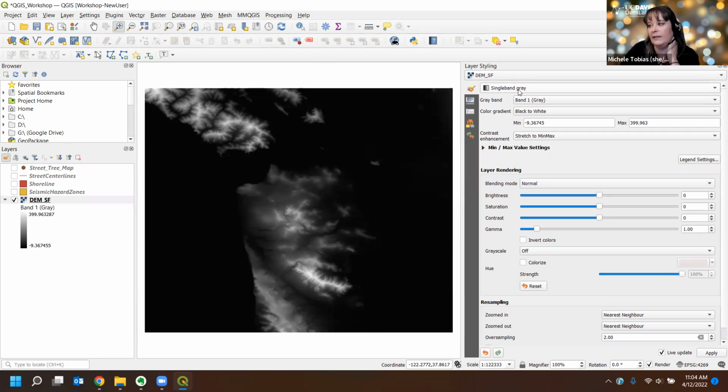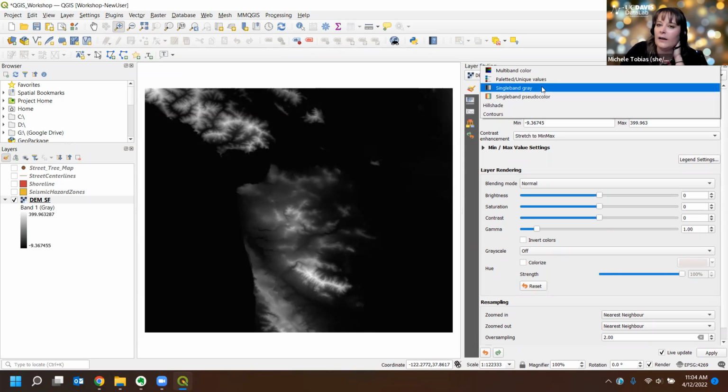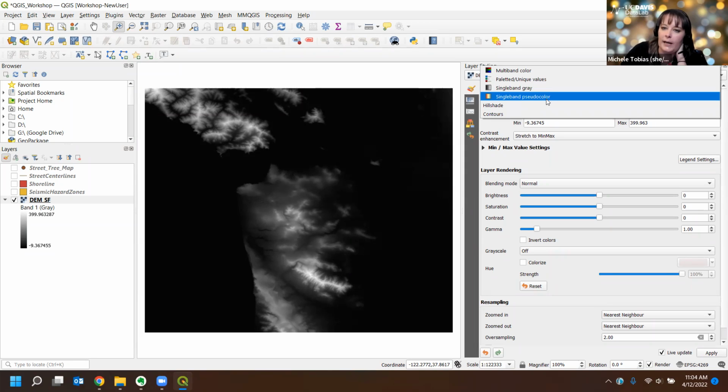So you can see it is telling us right now we're styling it as a single band gray image. But if I click on that single band gray image, I can pick another option. And I'm going to pick single band pseudo color, which sounds a little strange, but I promise you it's the one we want. So again, I'm picking single band pseudo color, and it looks like a little rainbow box next to it.